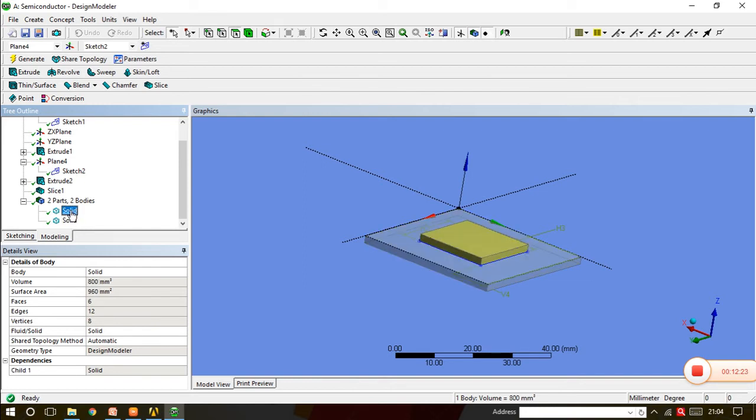Previously it was only one part, one solid. Now we have two separate solids, so we'll rename them. We know that this is the copper die, and this particular thing is the silicon substrate. So we have both with us, the silicon substrate as well as the copper die, two parts.